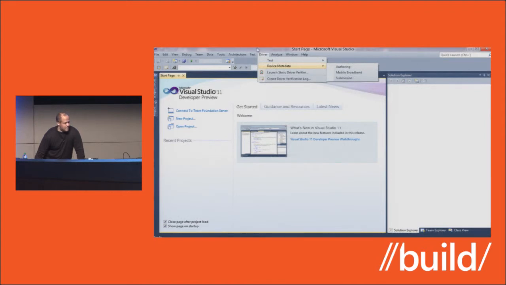Let me try and close it out. Oh, that's actually my slide. I thought that was Visual Studio, and I was trying to move it over. It fooled me.